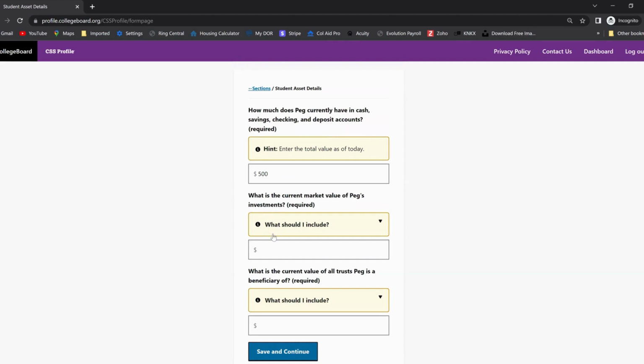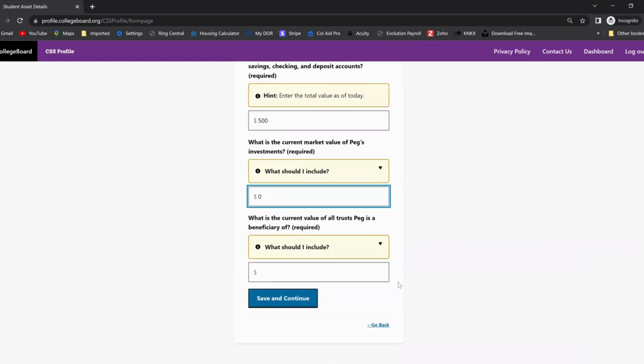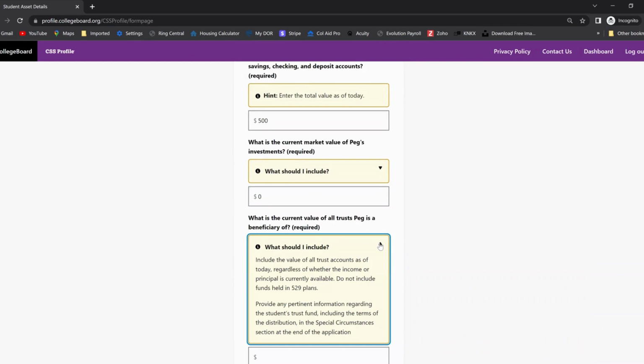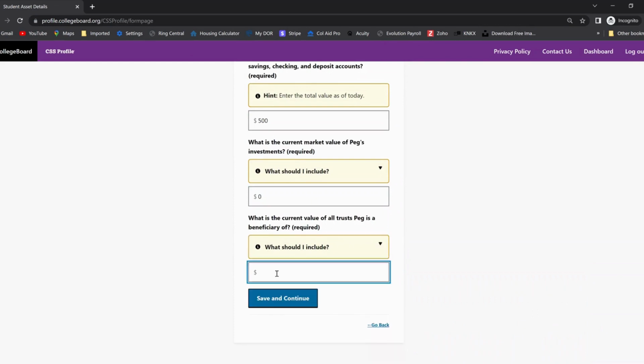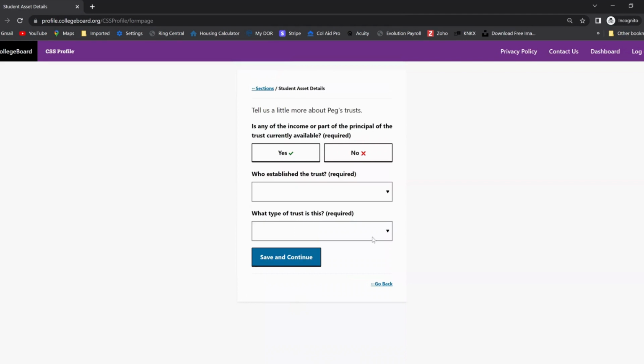Then since you said you had investments, which most kids don't, they usually don't have a stock portfolio, but whatever that is, you can put that here, okay? And then if the student is a beneficiary of a trust, they give you some information here, but you put 0. And remember, 529s owned by the parent are the parent investment, not the student investment. So please remember that, okay? All right, so let's keep going.